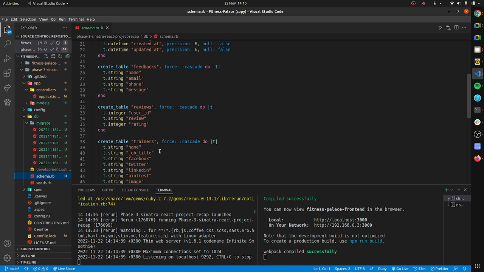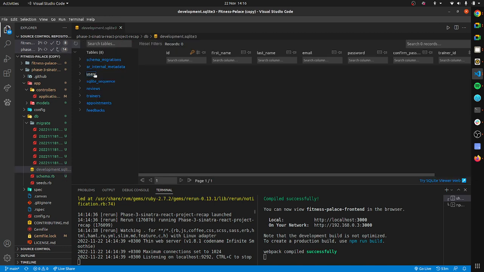So what we were to do next was to seed our database so that it has data. If we check our database right now, it's empty. We have the tables, we have users, but it's empty. We have reviews, but it's empty. We have trainers, but it's empty. So what we need to do is to seed our database so that we have data.